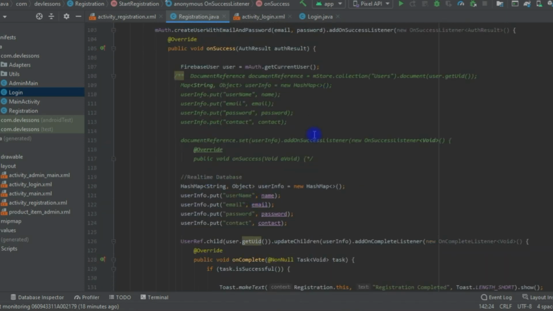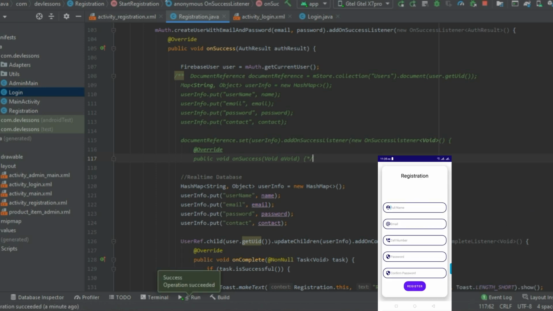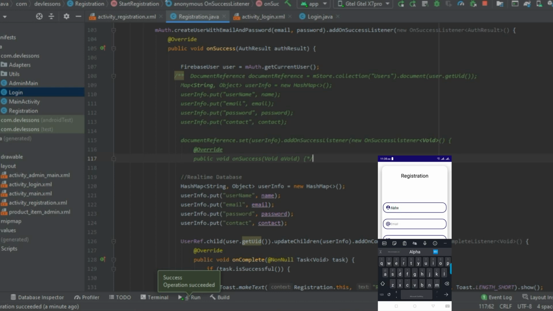So now let's run the app. Okay, so it's opening, everything is fine.